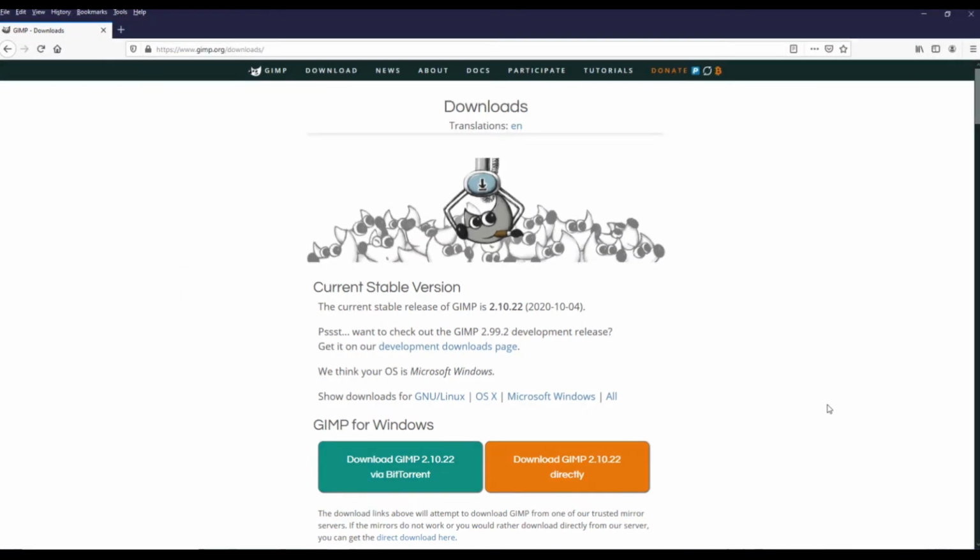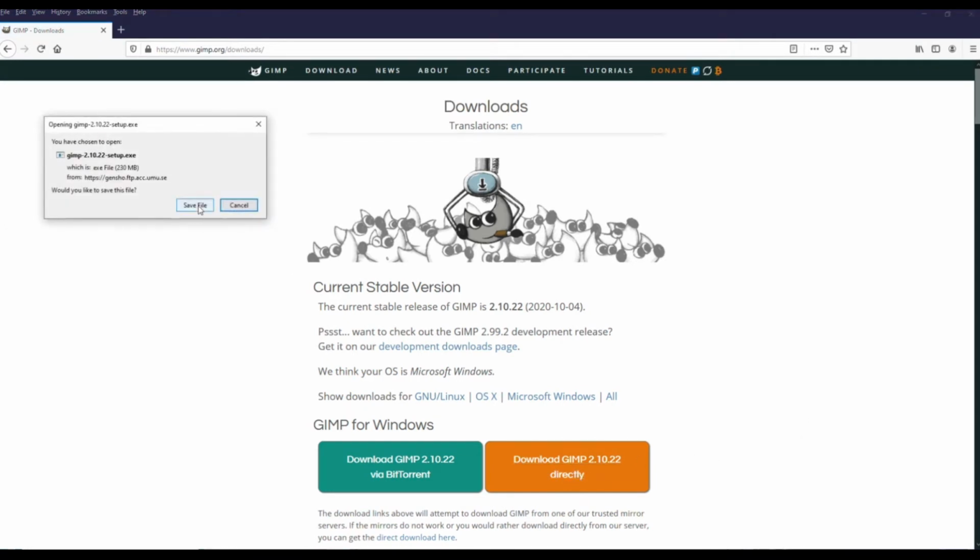For image and background photos editing, I use the free GIMP software. Don't worry, I will write the source link below.